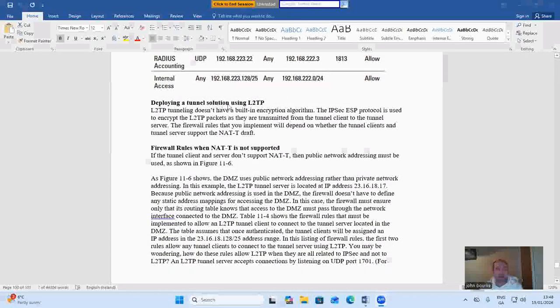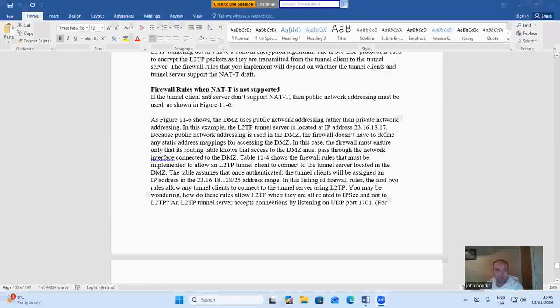Deploying a tunnel solution using L2TP. L2TP tunneling doesn't have a built-in encryption algorithm. The IPsec ESP tunnel is used to encrypt the L2TP packets as they are transmitted from the tunnel client to the tunnel server. The firewall rules that you implement will depend on whether the tunnel clients and tunnel server support the NAT-T draft.